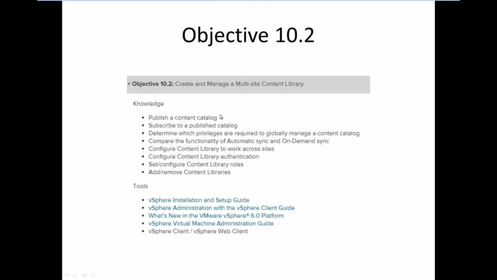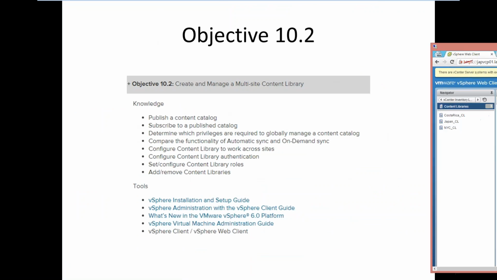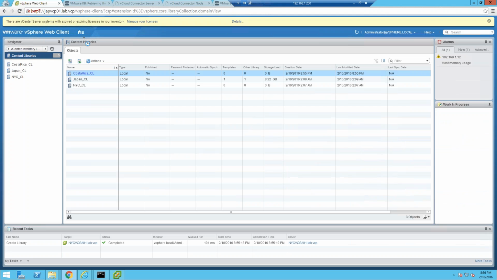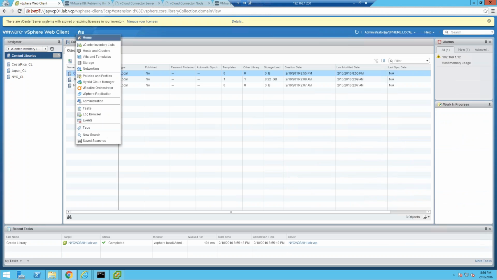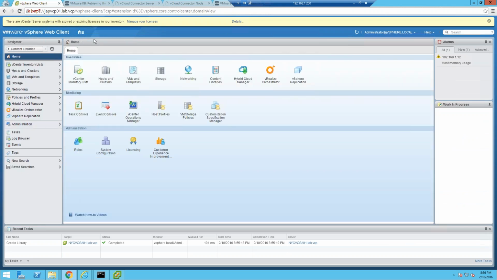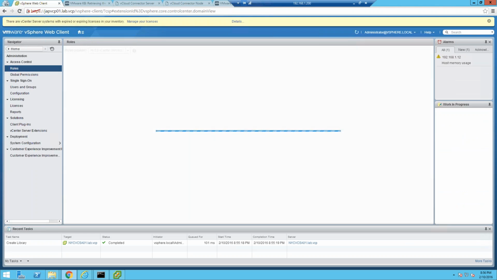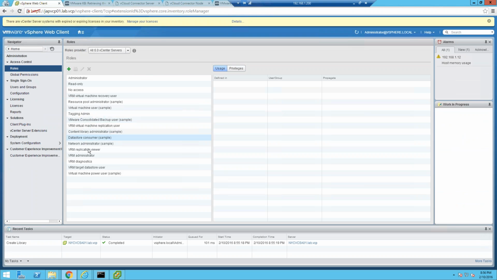So publish a content catalog, which is the subscribe. We're going to do that with Williams right now. We're going to talk about privileges. There's a special privilege, and you're going to see it in the blog post in a little bit. There's a special privilege needed for content libraries, and you're going to see it here.